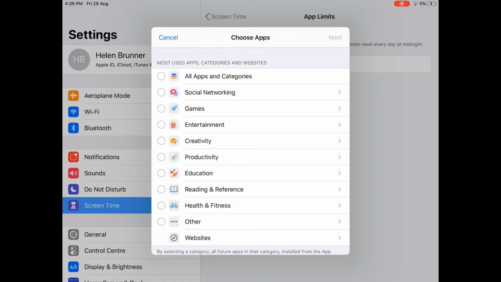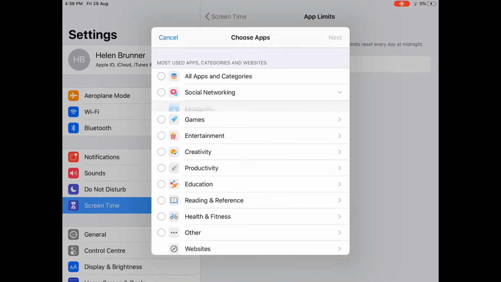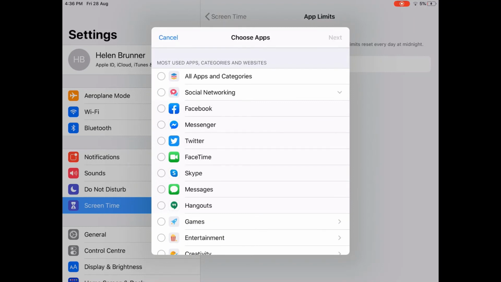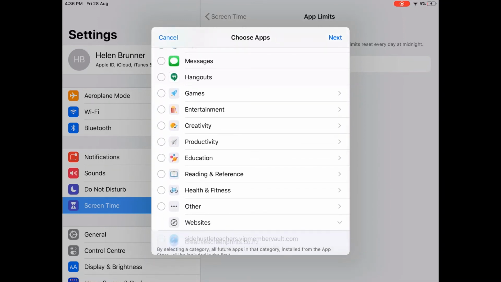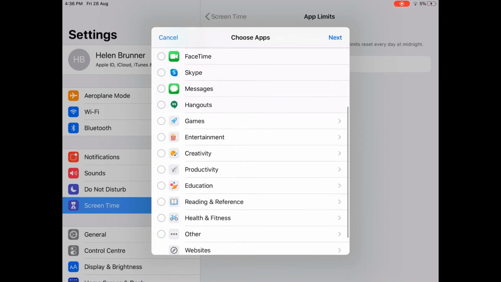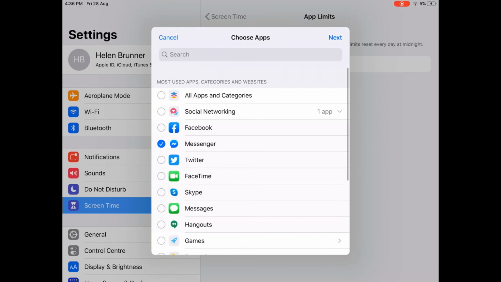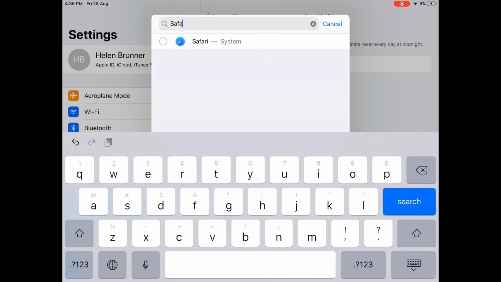Tapping the arrow on the right of each category button will show you the apps that sit within that category and allow you to select individual apps to limit. At the bottom of the list, you will see that you are able to limit access to specific websites. Additionally, if you drag down on the page, you will reveal a search bar at the top of the screen. This allows you to easily isolate a specific app. You can use this function to limit time for those apps not covered by downtime, such as Safari.